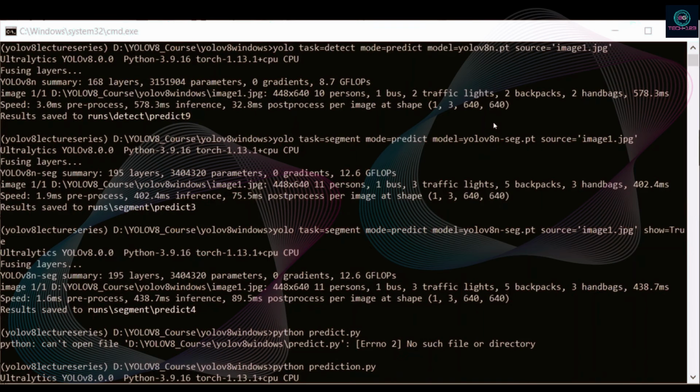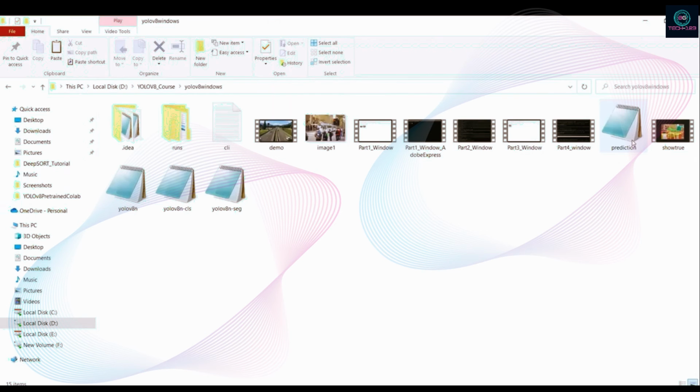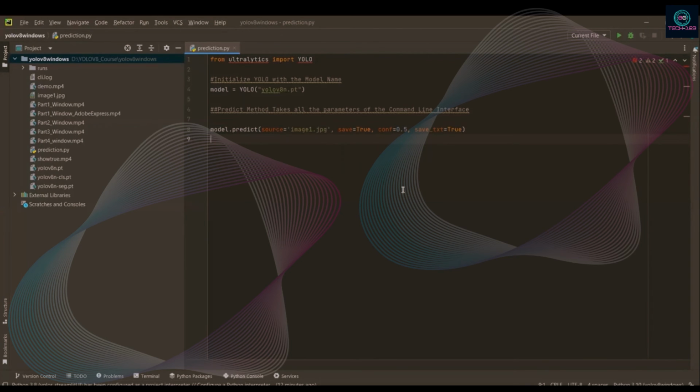Now to do all this in Python instead of the command line, I will go to my folder. Okay. So in this folder, I have created a .py file by the name prediction, the prediction.py file, which you can see over here. Now I will create a project in PyCharm. Let me open PyCharm. So I have opened PyCharm. I have created a project, and here I have the prediction.py file. So here I have written the code.